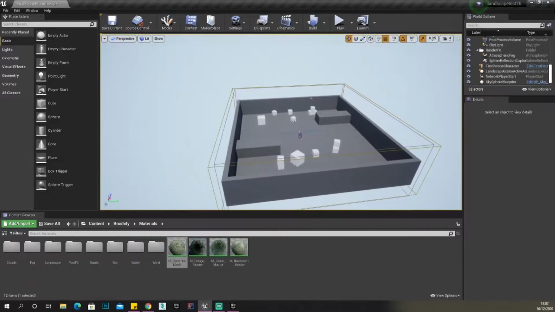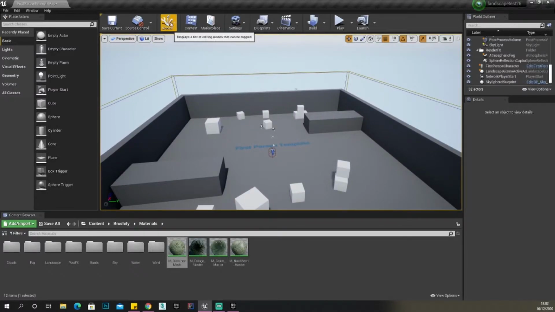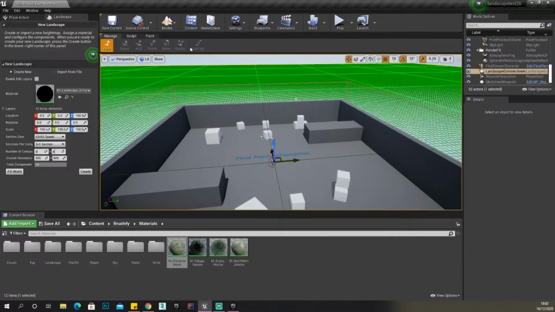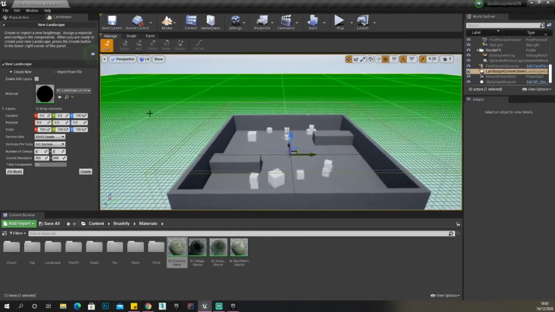Hi guys, I'm going to show you how to do a landscape in Unreal Engine. I'm using 4.26, so the modes aren't here anymore, they're here. So if you click onto that and you can click onto landscape, it will give you this option. I'm going to be showing you a plugin that you can also get called Brushify.